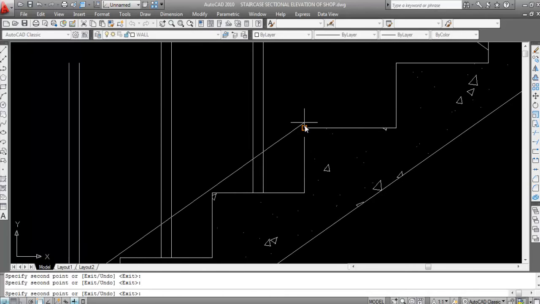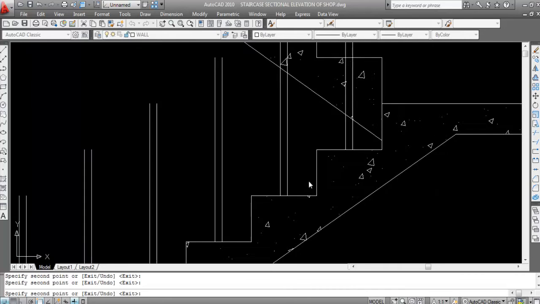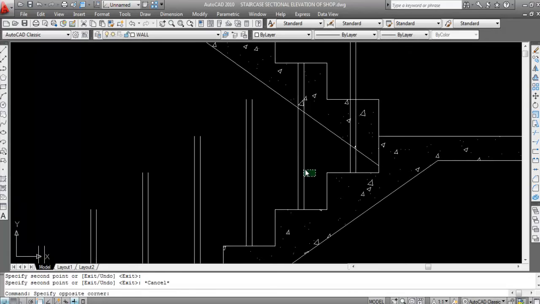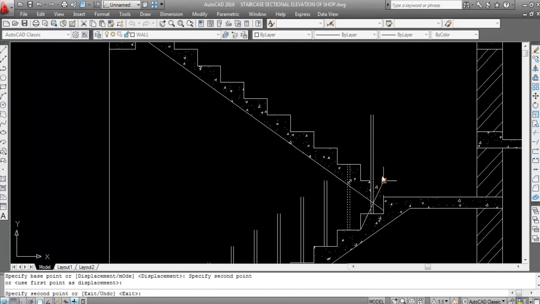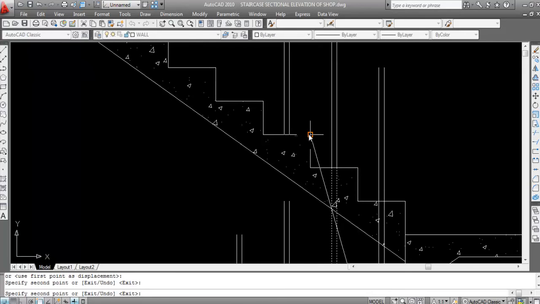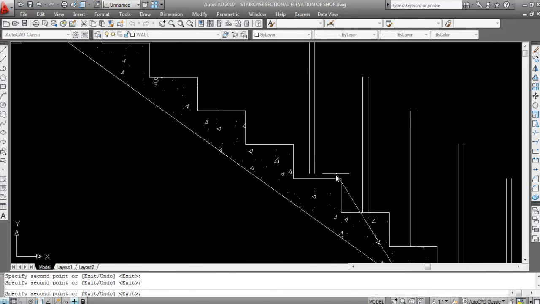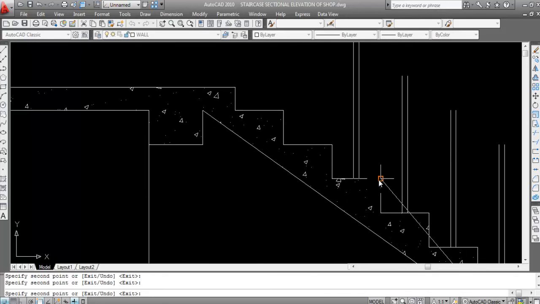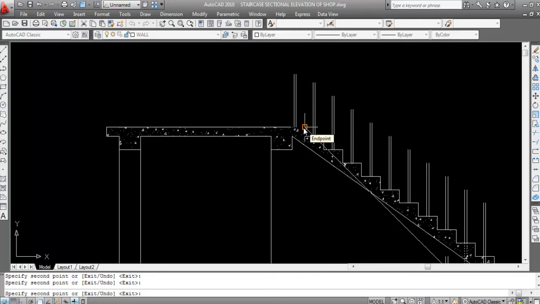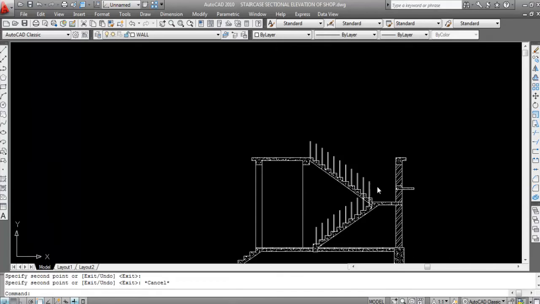See, I'm showing you very slowly so that it will be easy to understand. Okay. Now again I'll copy from this side, select, copy. Specify base point, this point. Okay. Now paste here. Again paste here, here. Okay. Hope you understand. Click here. Okay. Click here, but this line is not required.